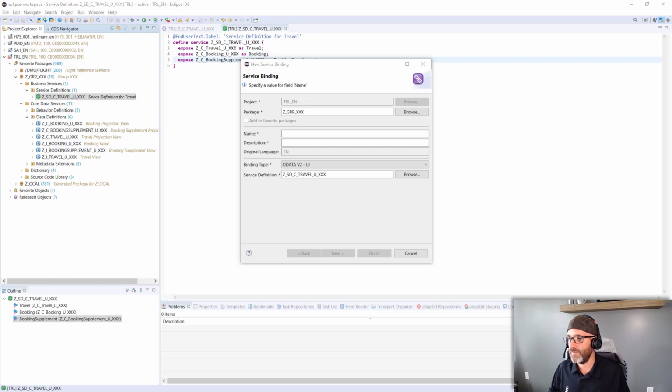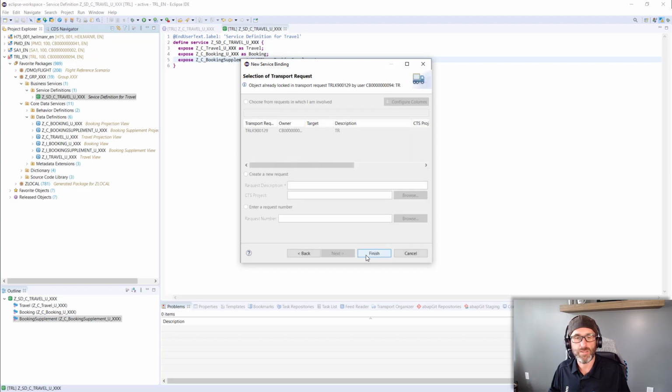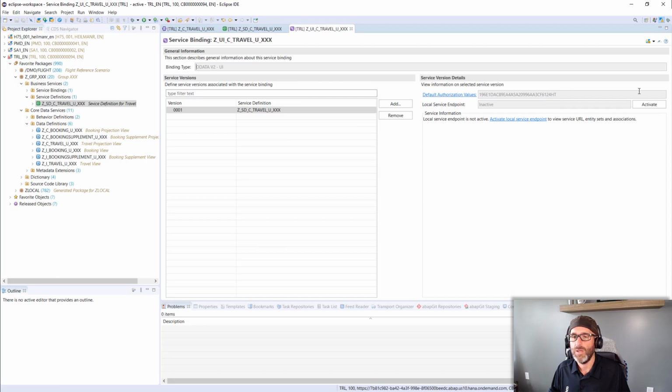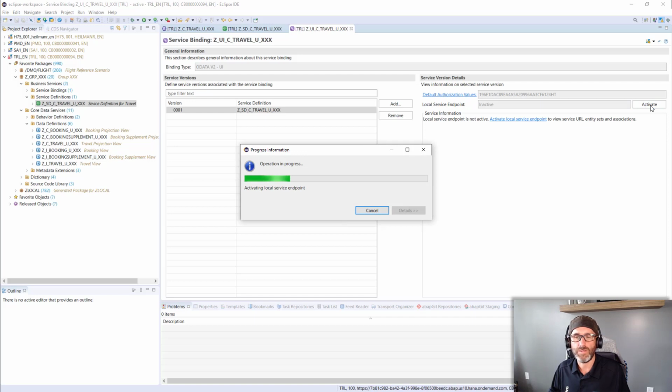So let's give it a name, ZUI C travel U XXX, service binding for travel. And you can see here, the binding type is OData v2 UI, or I can make it a web API. If I choose UI here, I get a nice Fiori preview, which we'll see in just a second. So let's go ahead and say next and finish. Okay, now we can go ahead and click the activate button, and this takes a couple seconds.